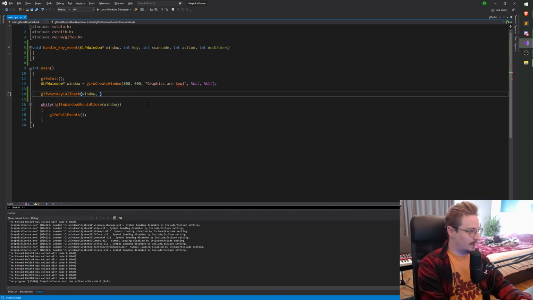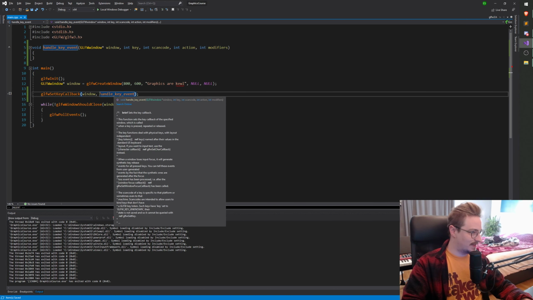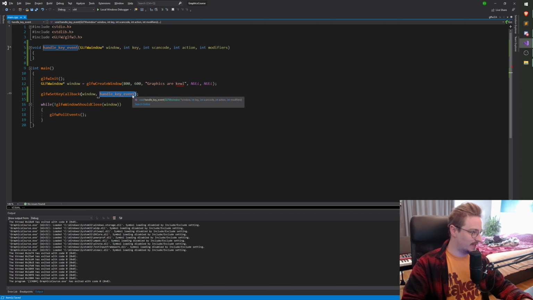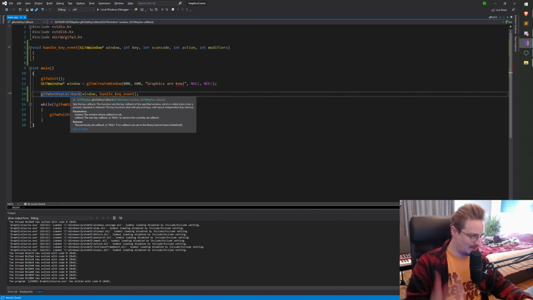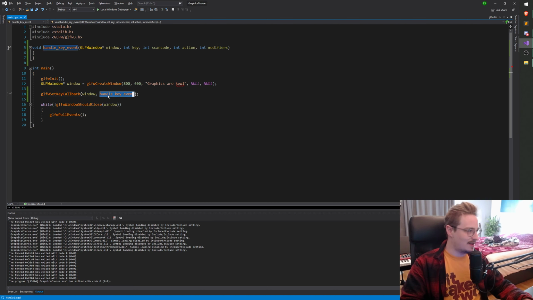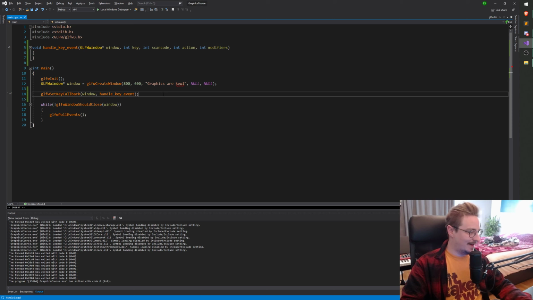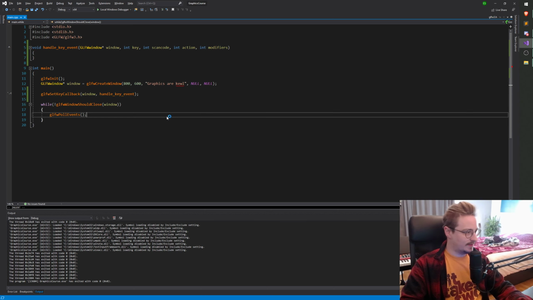So I'll do handle key event. Whoops, I don't want to call it. Right, we don't want to call the function. We want to send in the function to the call as a callback. So we want to give a pointer to the function, like call this function when the key callback happens. Great. So let's run it and see what happens.